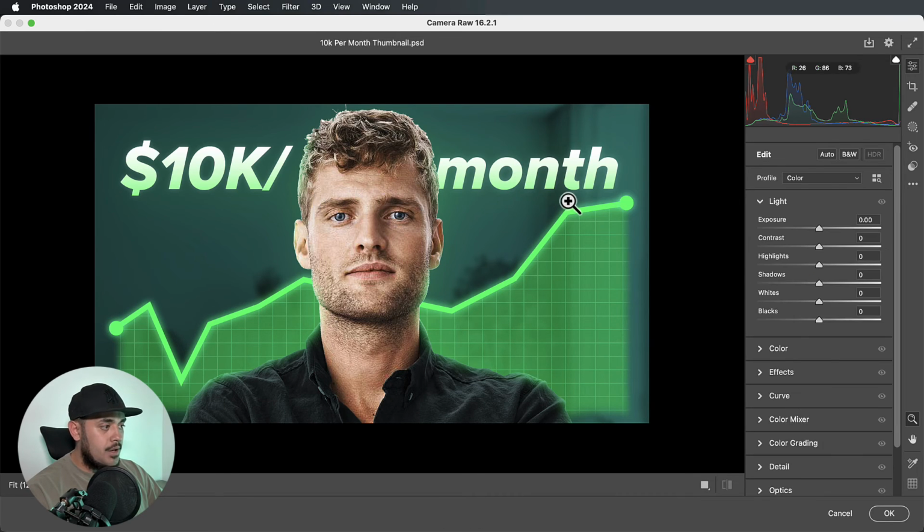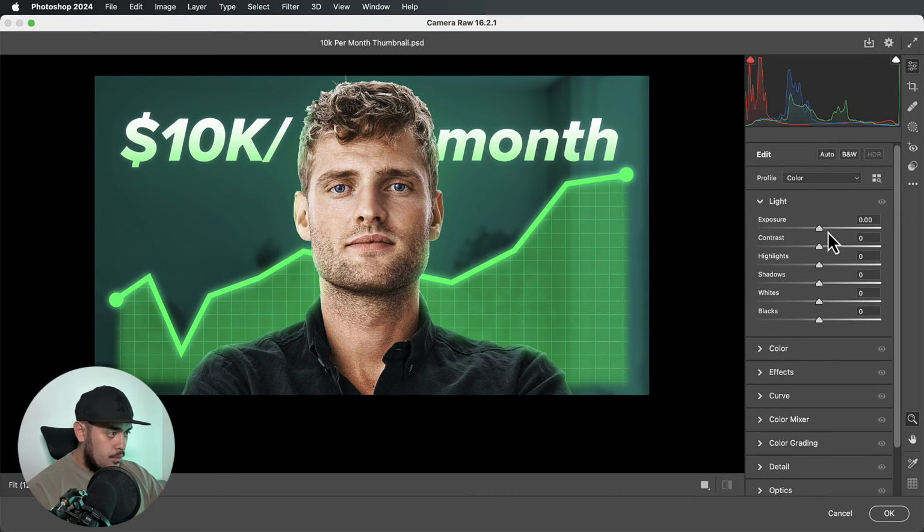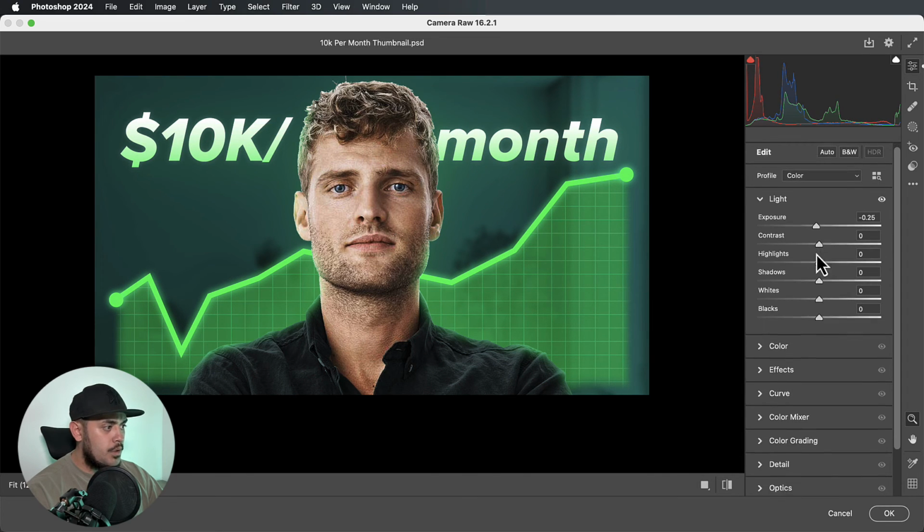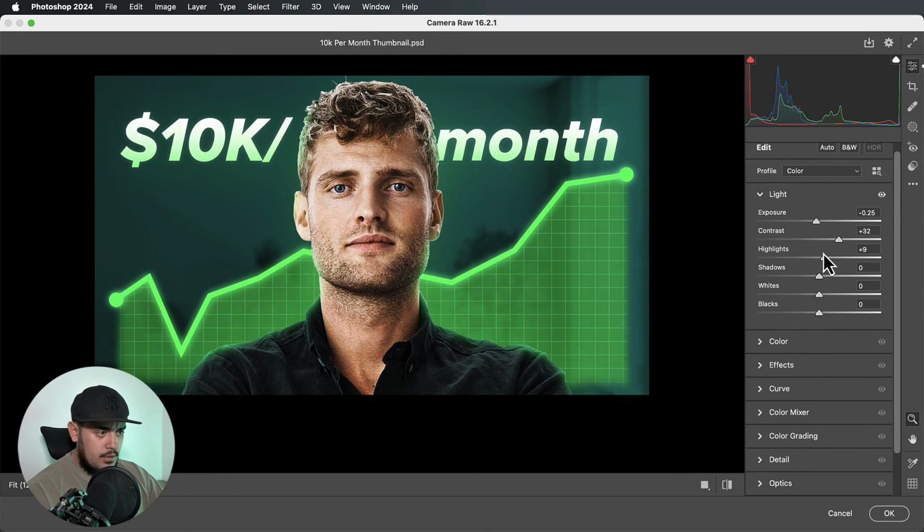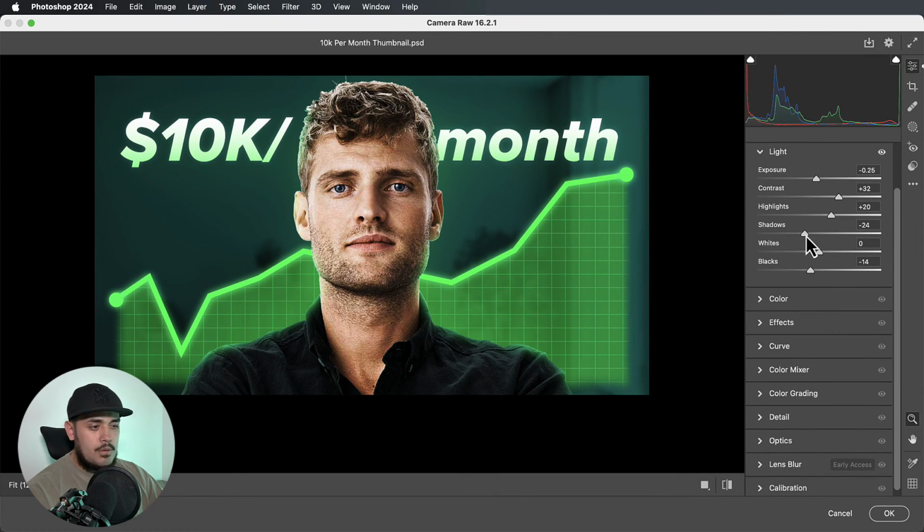Okay, so let's start off in light. Let's bring down the exposure a little bit, minus 0.25, increase the contrast, increase the highlights slightly, decrease the shadows, that's looking good, decrease the blacks a little bit more. Okay, maybe we'll increase the shadows a little bit more, open them up.